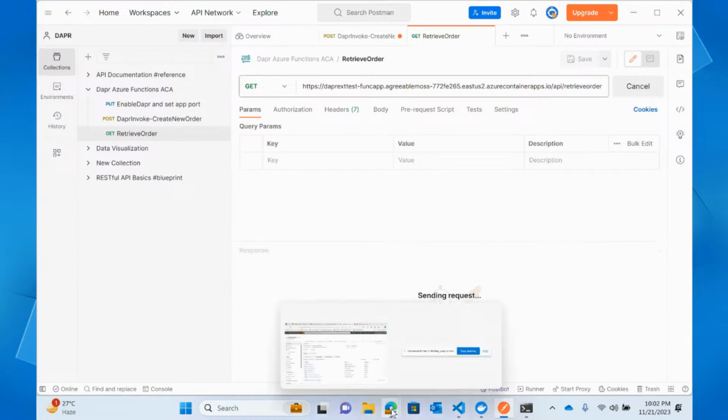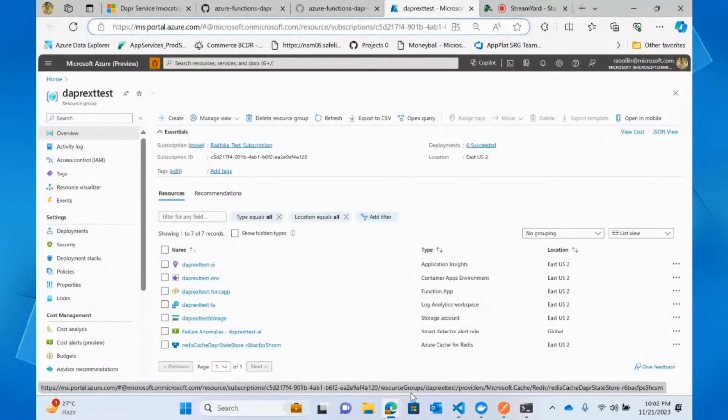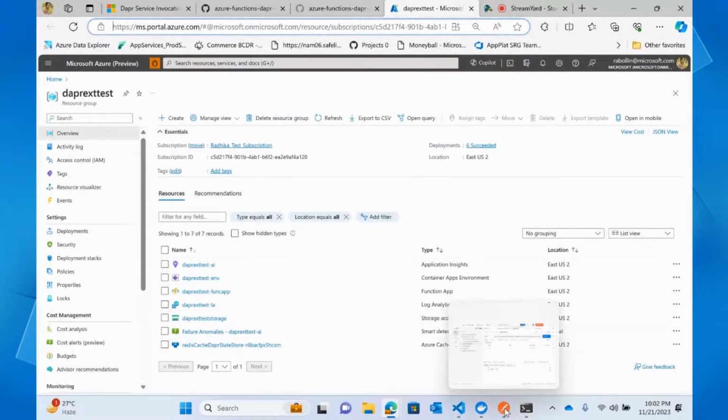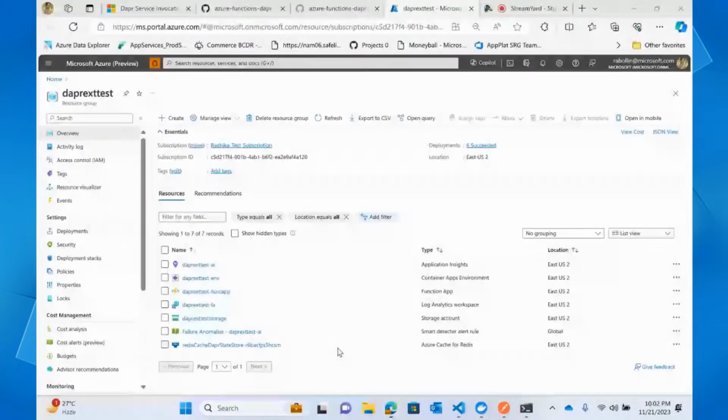If I go to my Azure resources here, we can see the Azure Redis cache, which I used as a state store, as I have shown in the diagram. And you can see that order 51 has been created.